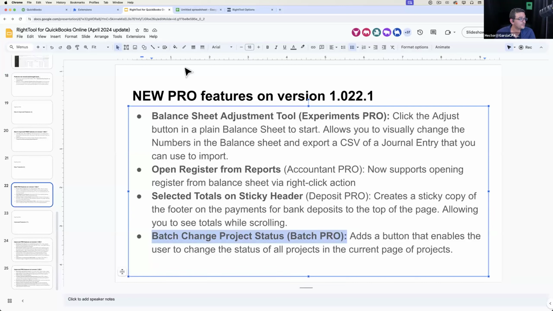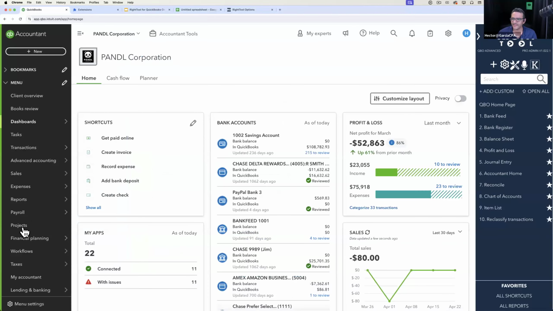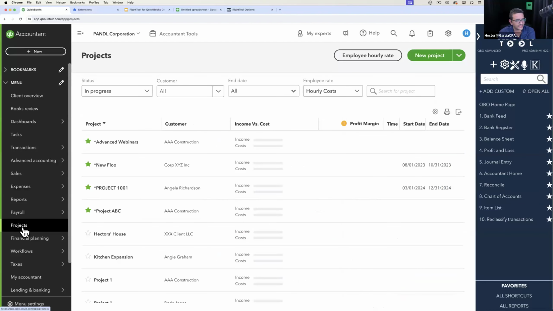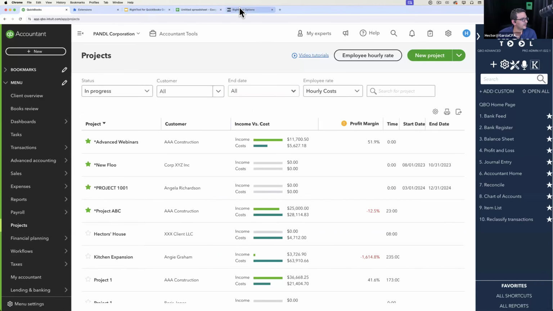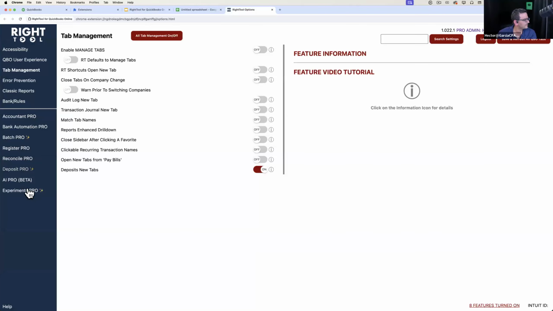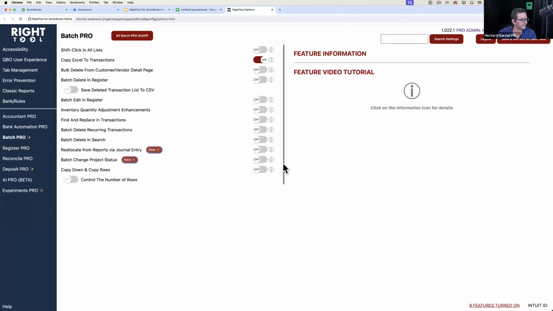This actually is pretty neat, pretty nifty. I believe somebody in the Facebook group requested this maybe like a week ago. So I'm going to turn that on. So this is under, I believe, under batch or under there right here. So it's called batch change project status.